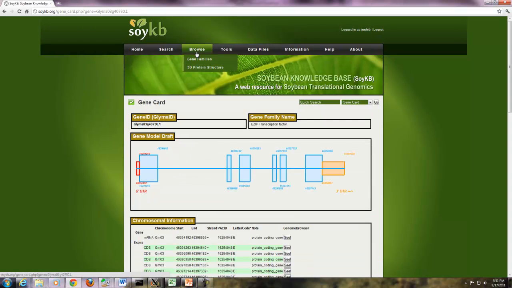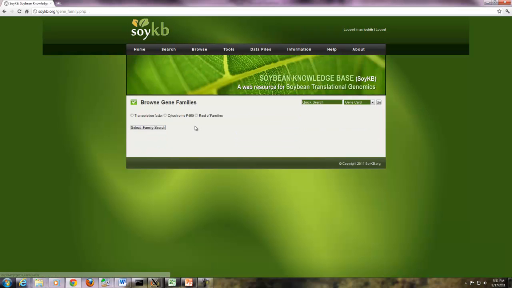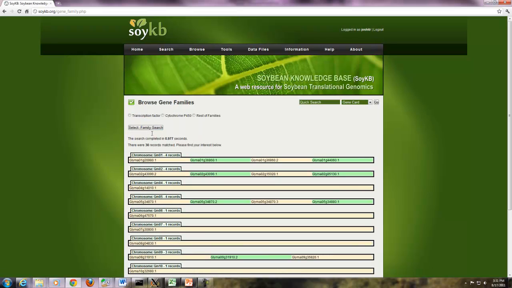Another feature of SoyKB is to be able to browse gene families. This feature is available under the Browse menu. Users can select from a list of gene families, including transcription factors, cytochrome P450, and others. They can further select a specific family amongst transcription factors from the pull-down list. All genes in that particular family will be listed according to the chromosome numbers. Users can navigate to the gene card page by clicking the gene name of interest.